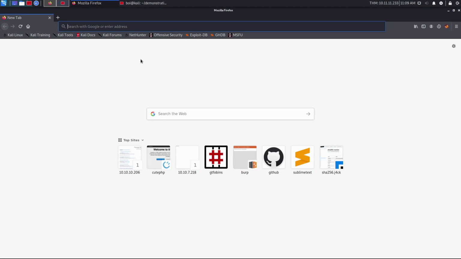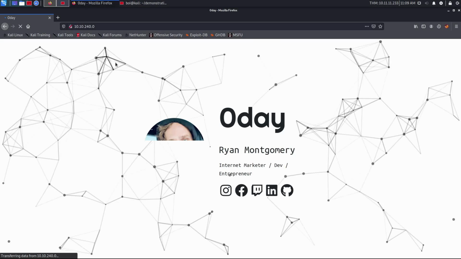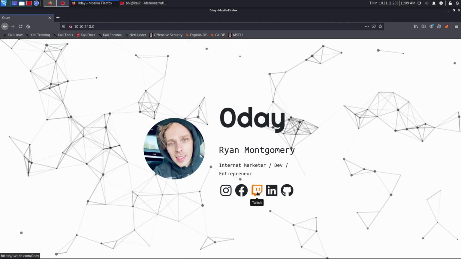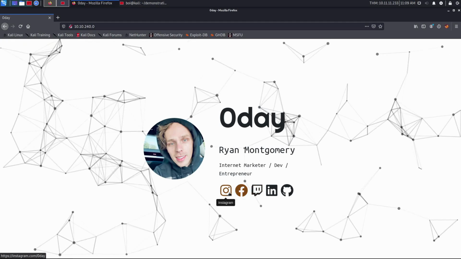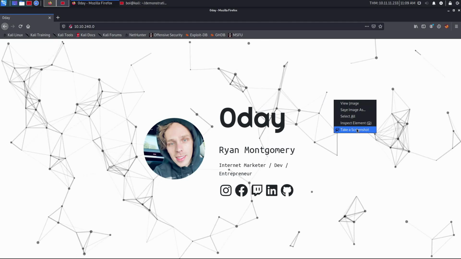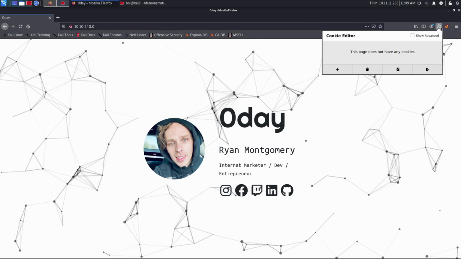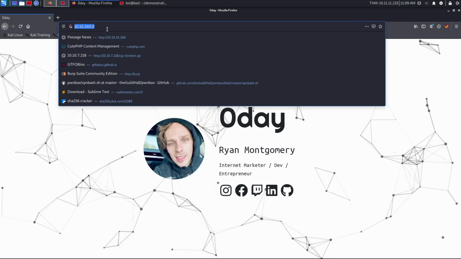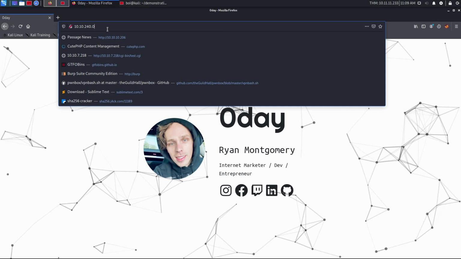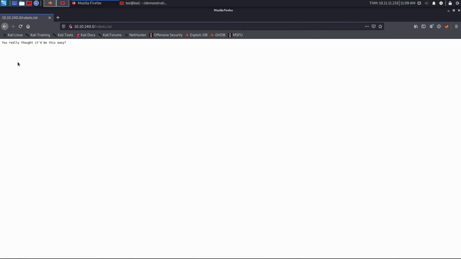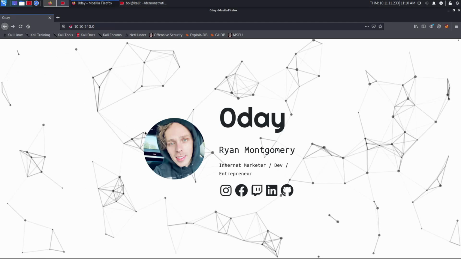We'll just paste the IP. So there is a simple page. I don't think there's much to it. This whole page is an image. So we'll first check for some cookies. There are no cookies, so we'll just, sorry, check for a robots.txt file. You really thought it would be this easy. So there is nothing in the robots.txt file.